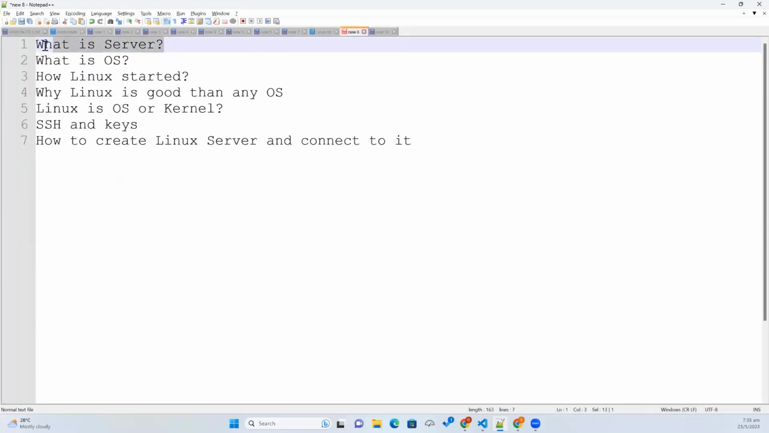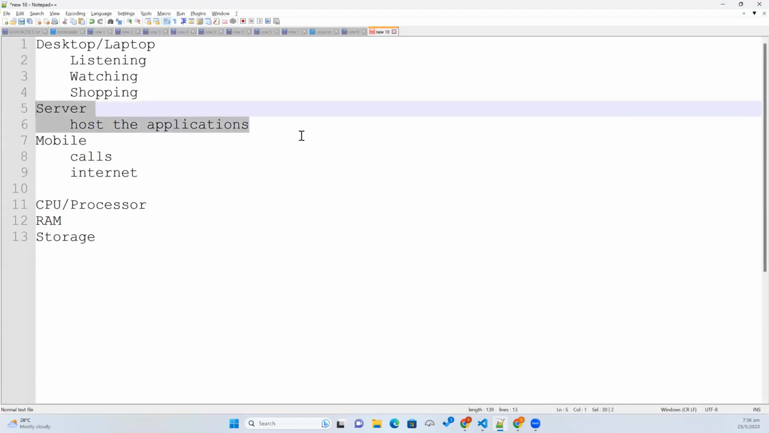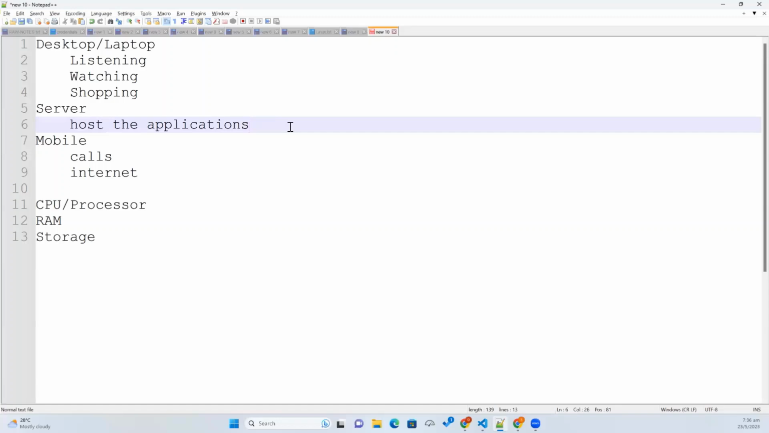Server is also a computer, just like your mobile. But a server is only used for one specific purpose, hosting applications. You should not use a server for any other purpose. It is just to host the applications. That's it. For example, you cannot log into your client server and you cannot surf the internet. You cannot do any other nasty things, right? So everything is tracked because it is only intended for the hosting of applications.